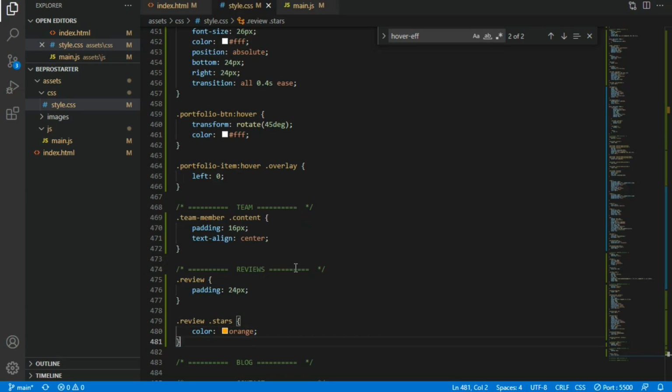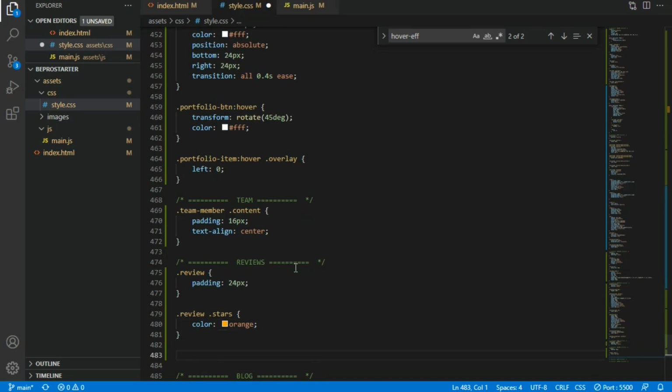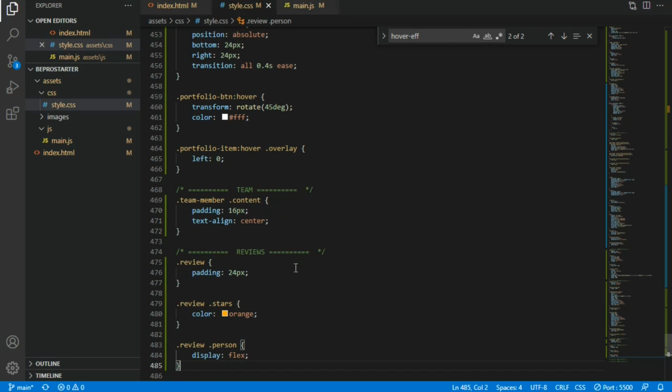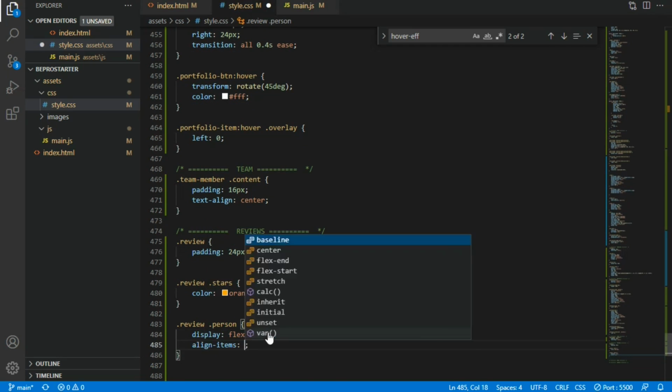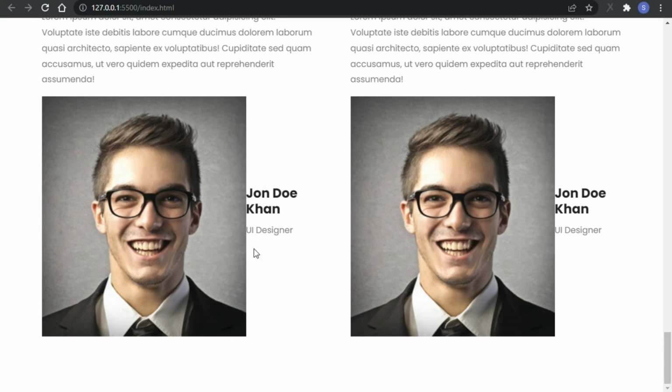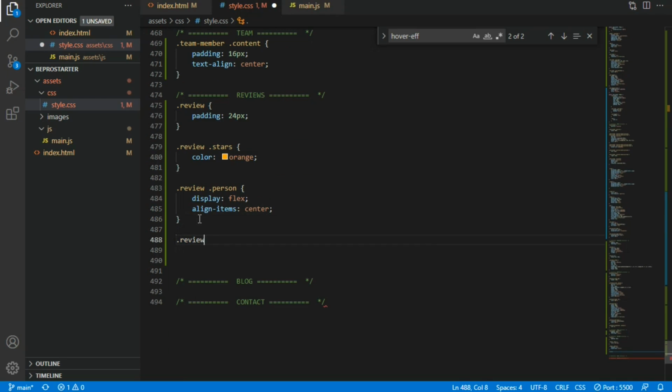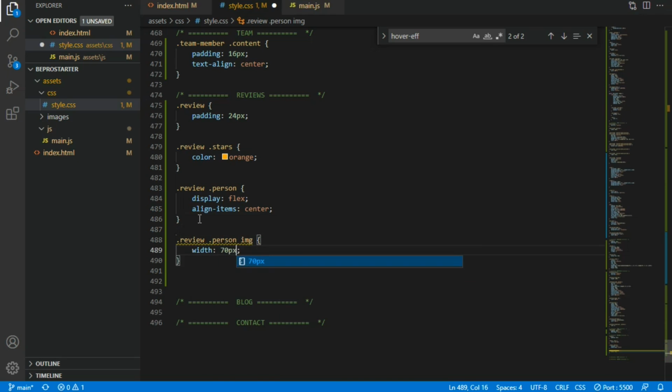Okay, and then I'm going to select review dot person. I'm going to set the display property to flex. Okay, and I want the items to be in the center, align items center. So as you can see, and then I'm going to select the image, review person image. I'm going to set the width to 70 pixels. Awesome. Align items center.